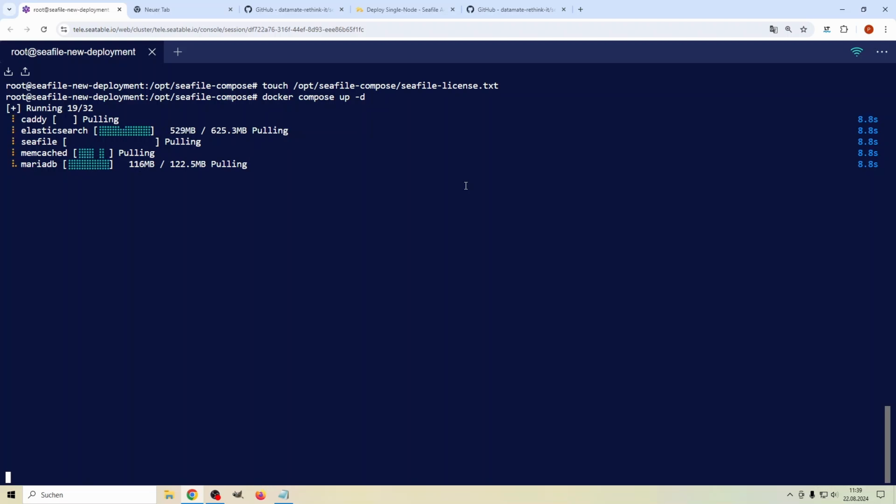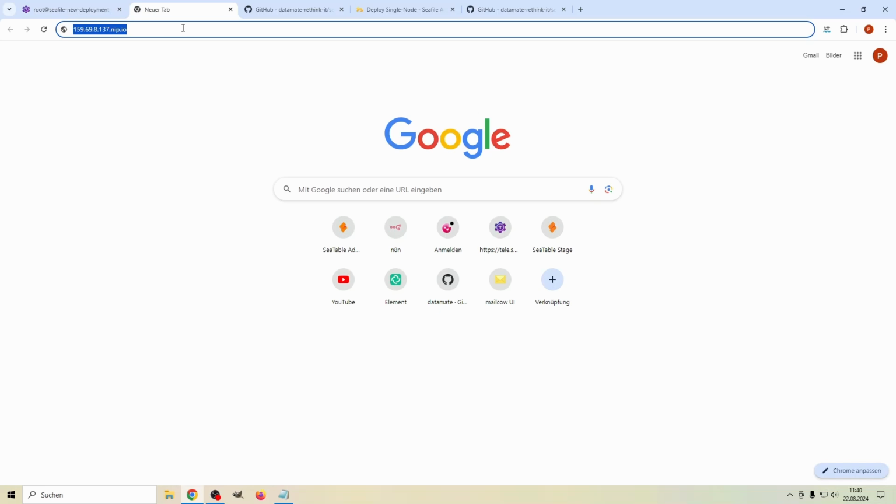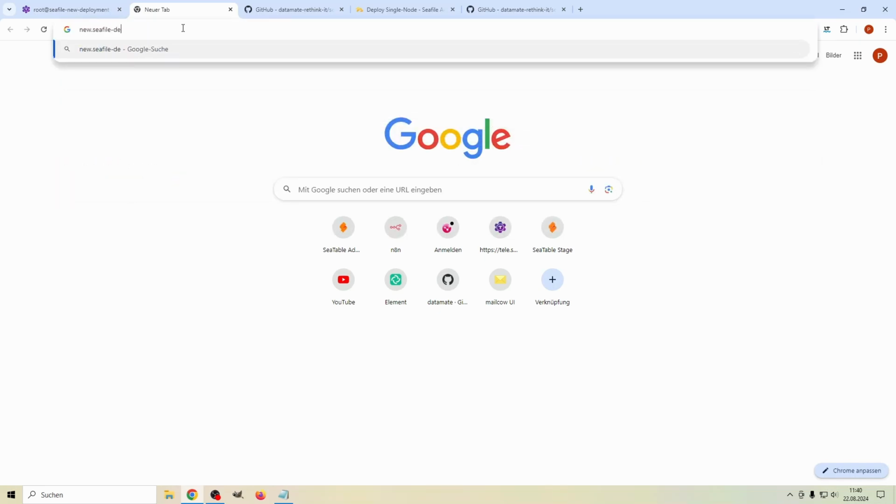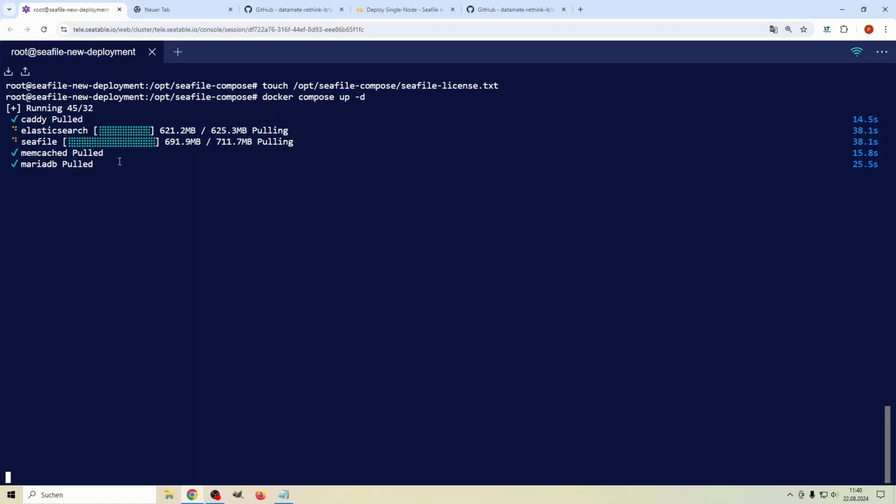So that means Caddy for the reverse proxying, Elasticsearch for the full text search, Memcache for caching for the web interface, and MariaDB for our database. And for sure, Seafile Professional, currently in version 11.0.14, so the newest version, configured with our environment variables. And if everything goes right, which it should, then we should reach our new server by entering newseafiledemo.de. And as I said, we don't have to take care of a Let's Encrypt certificate or something like this, because Caddy will take care of it.